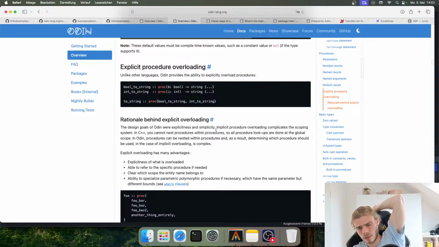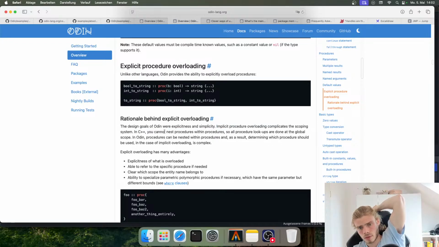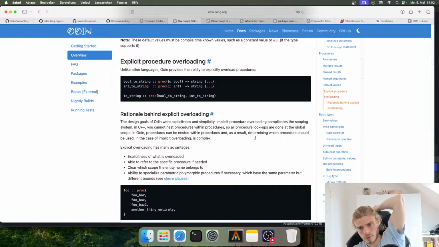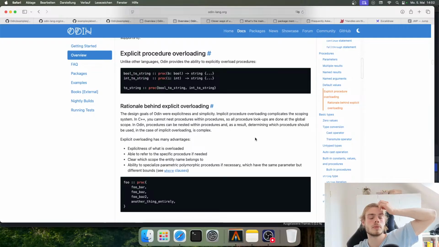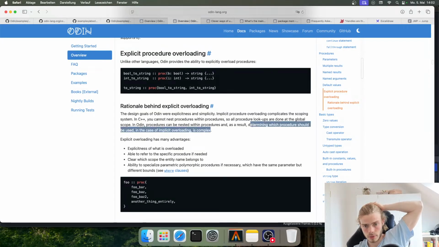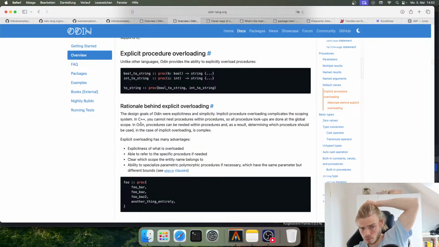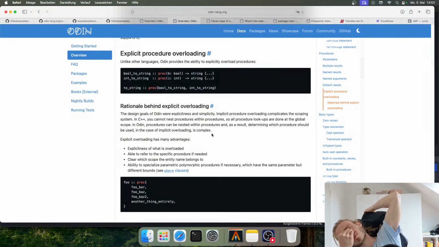Explicitness and simplicity. Implicit procedure overloading complicates the scoping system. You cannot nest procedures within procedures, so all procedure lookups are done at the global scope. In Odin, procedures can be nested within procedures, and as a result, determining which procedure should be used in the case of implicit overloading is complex. Okay. I wonder why it is complex. Yeah, okay. I can see why. Okay. I don't know.